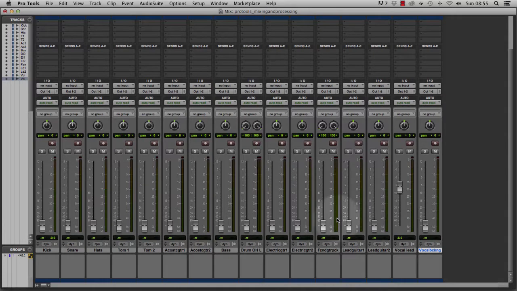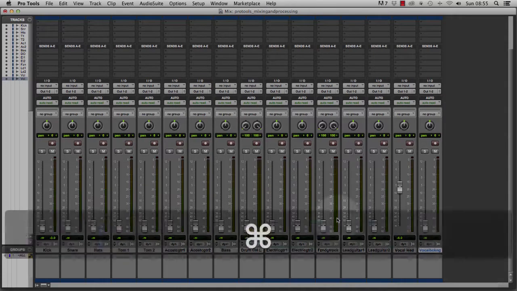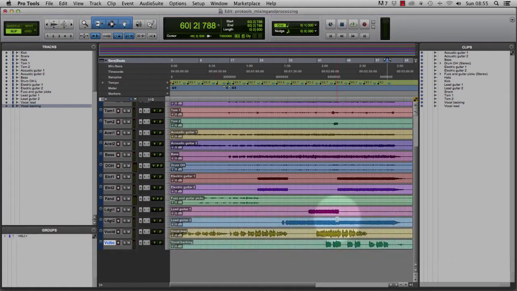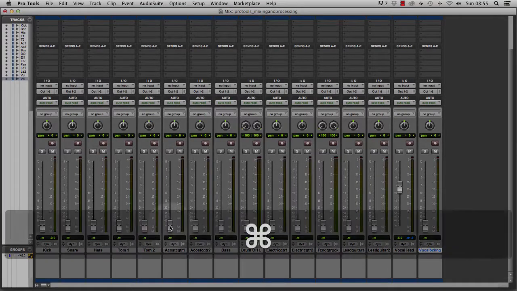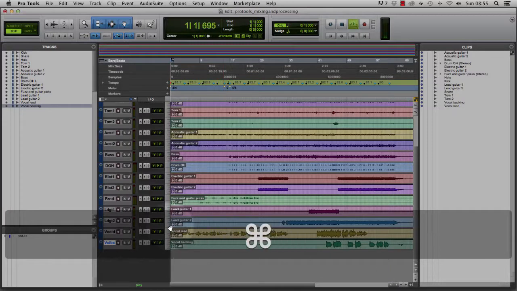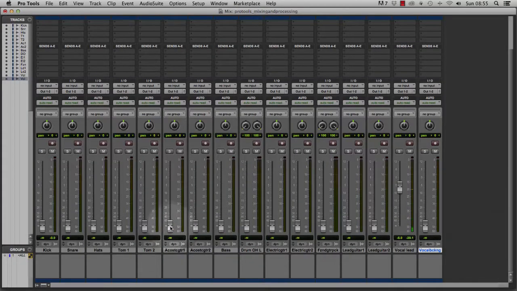Okay, so normally I would then start bringing in the drums as well once I've listened to the vocals, but as it is, we're starting where the acoustic guitar is, so let's just bring that in and see how that goes. Okay, so bring that up.